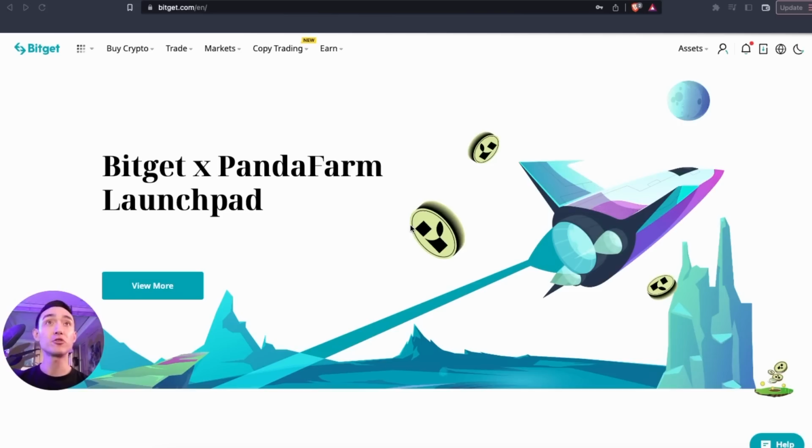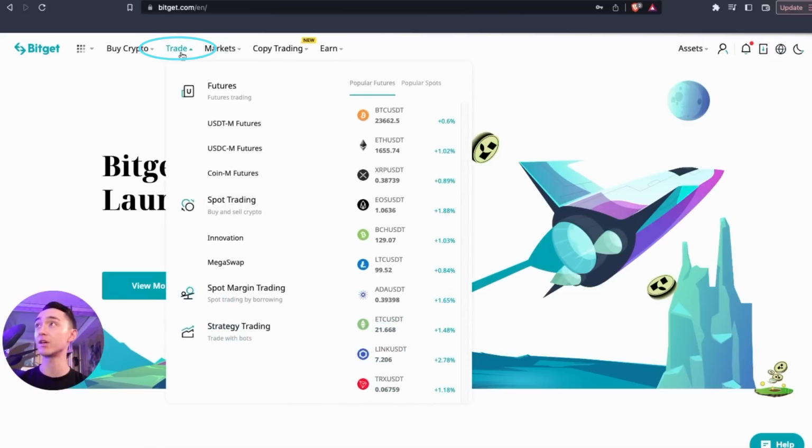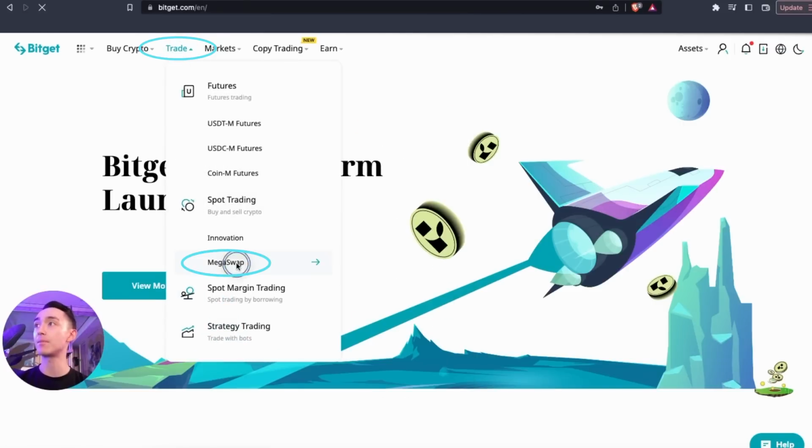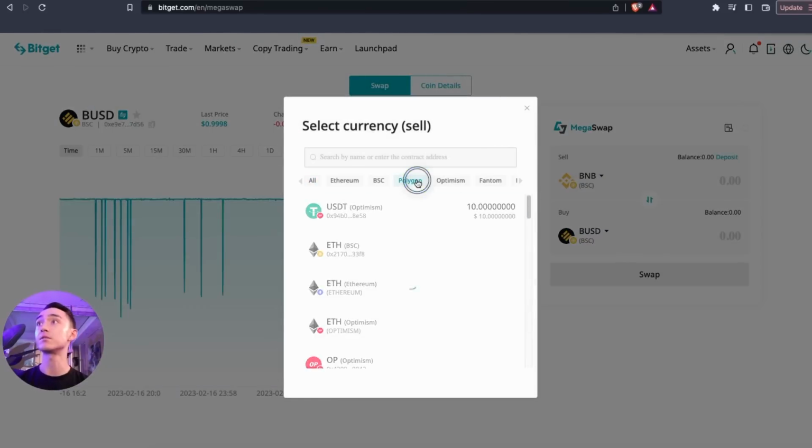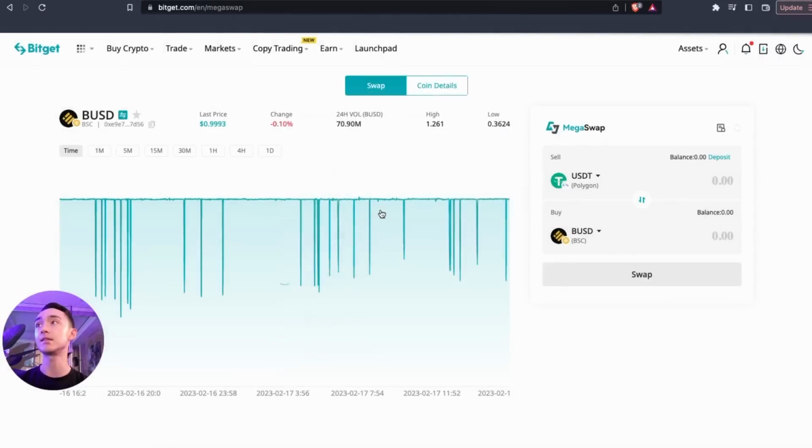So of course, first you have to log into your Bitget account, hover over to the trade tab, which is right here, go down to MegaSwap, click on that. And to deposit, you need to first click on the token that you would like to trade in and swap in. So for me, I want to go to Polygon USDT. I click on that and I click on deposit so that I can put money into the MegaSwap wallet.